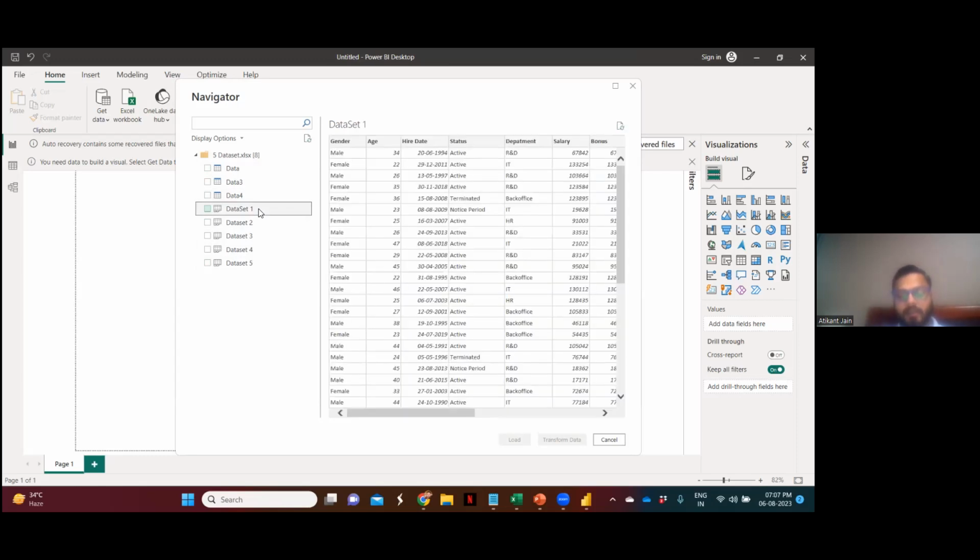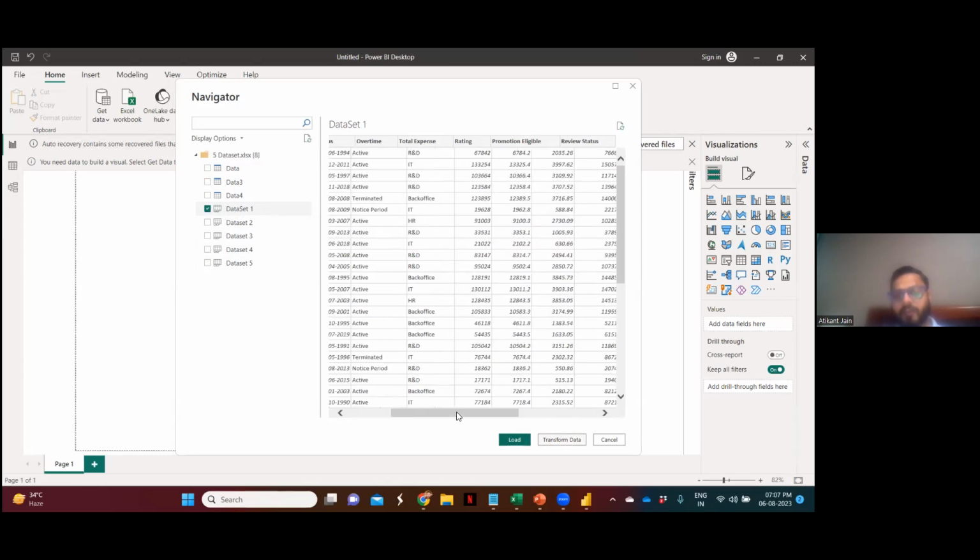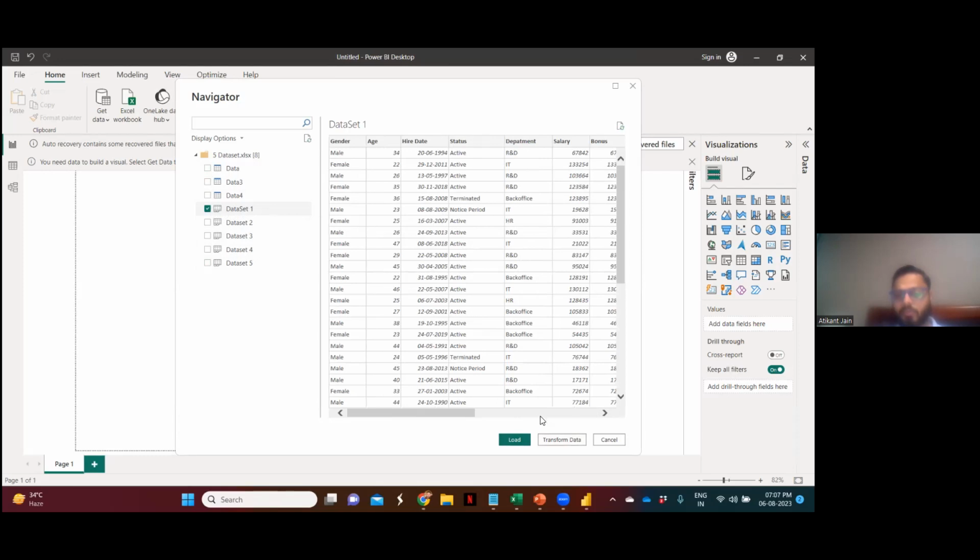So once again, let's try to work on Data Set 1. For that, I need to select this. I'll click here, it is a tick mark. Now I need to Load or Transform Data. What is the difference? Load means you're just importing the data as it is. Transform Data is for when you feel you need to change or modify the data, and you want to go directly to Power Query. If you click on Transform Data, it will go directly to Power Query, which is another tool inside Power BI.